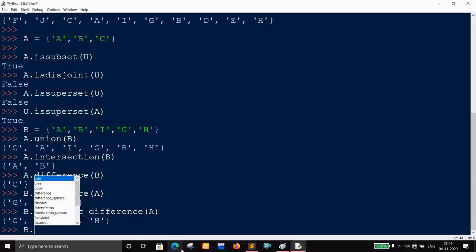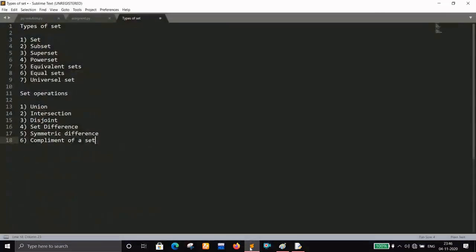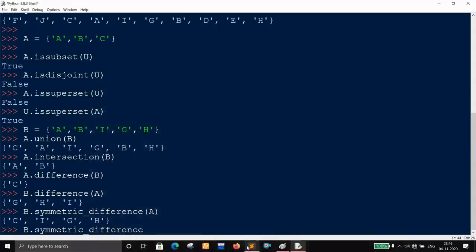Coming back to our point, is there anything else to show? Complement, I guess complement is not available, right? Okay, so complement is not available, but you can of course do it.